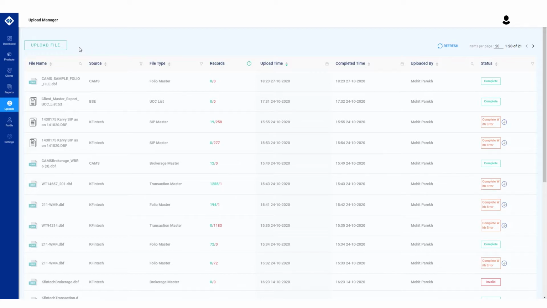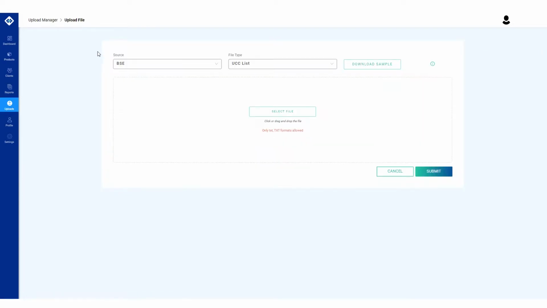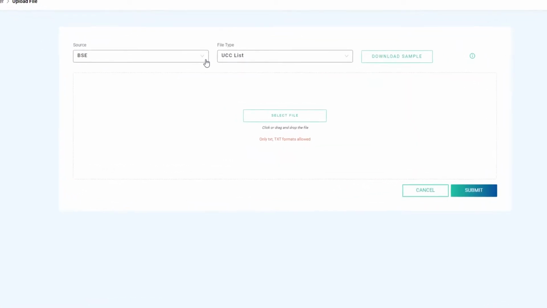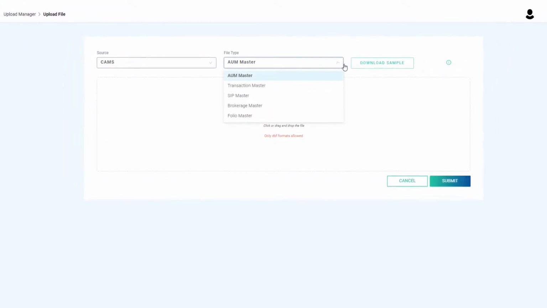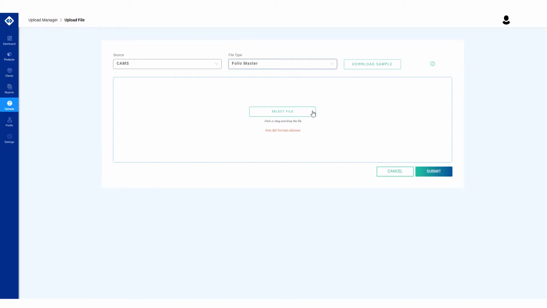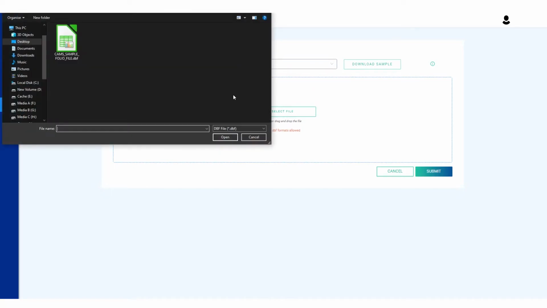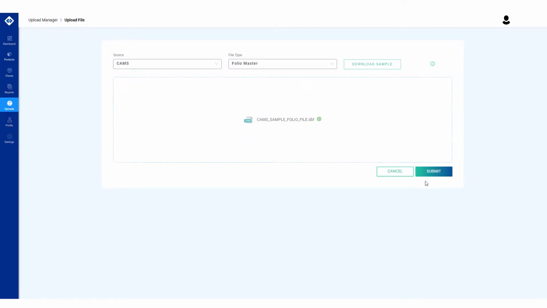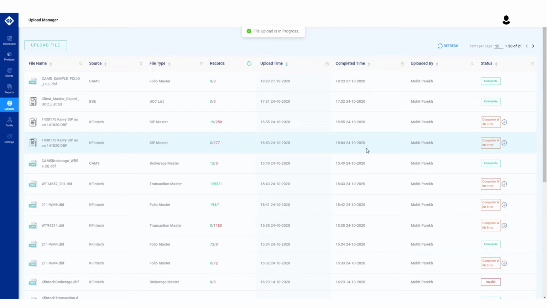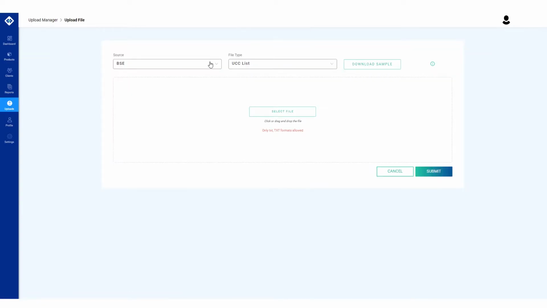The process is simple. Choose your RTA source, example, CAMS. The type of file, example, Folio Master. Choose the specific file, example, .dbf file. Click Upload. We have provided sample download files to better understand the required formats. You can always connect with our service desk for more information.